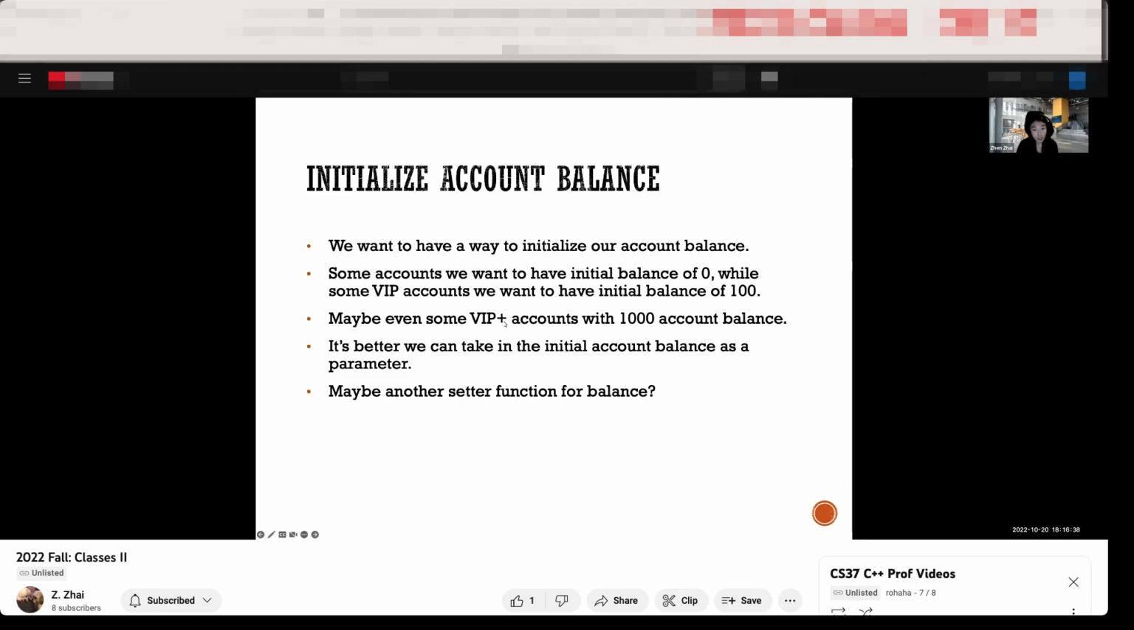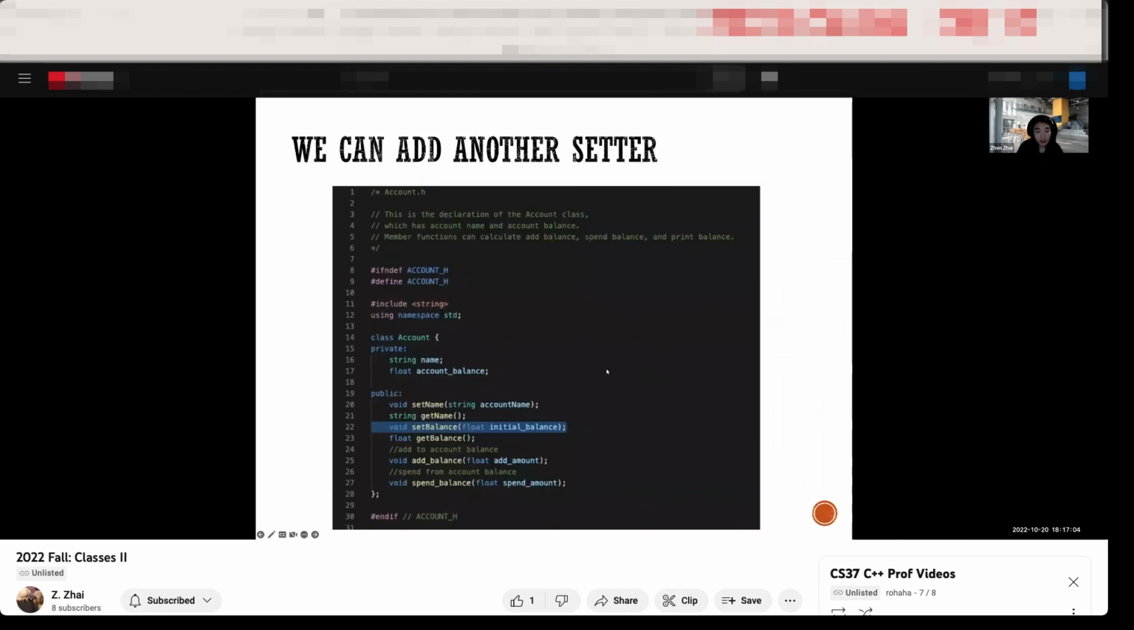Some VIP Plus accounts will have an initial balance of 1,000. Now, how do we get that? How do we change the initial balance of some accounts versus other accounts based on their type? Can we have another setter function to just change it? So we could have a setter function added to allow us to set the balance amount.